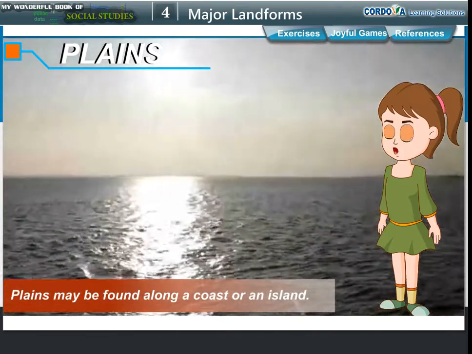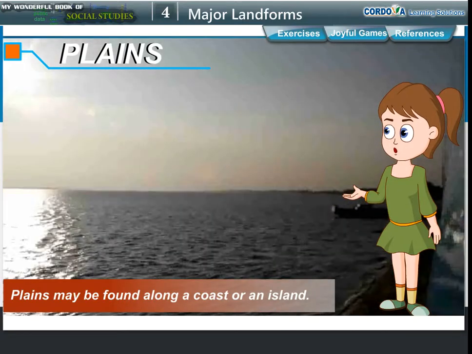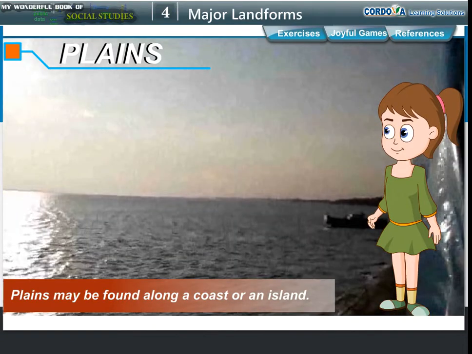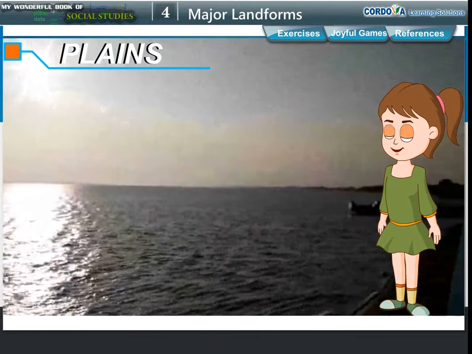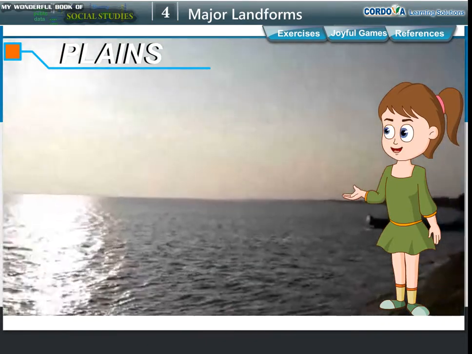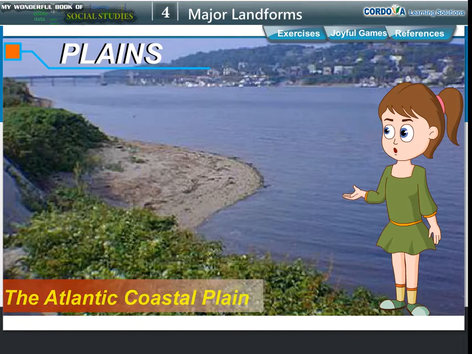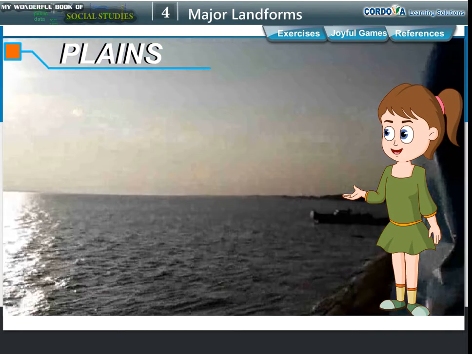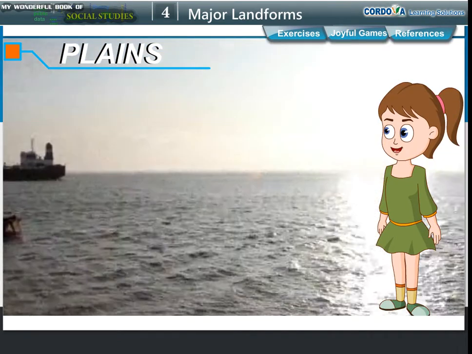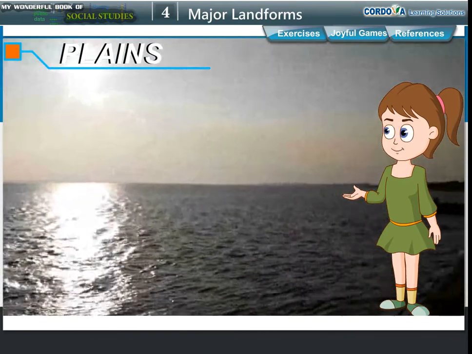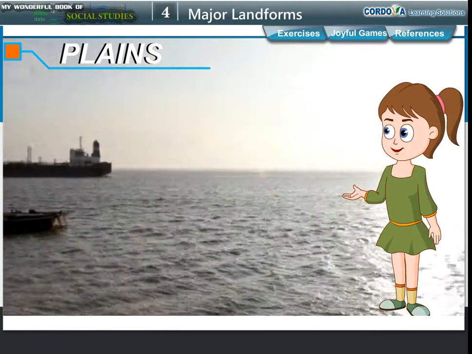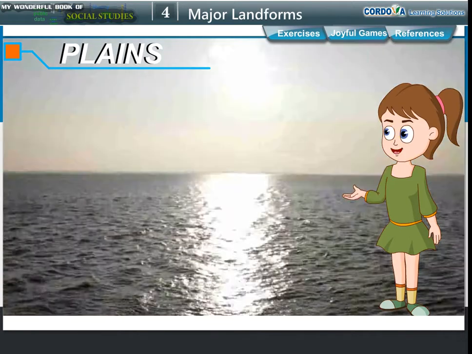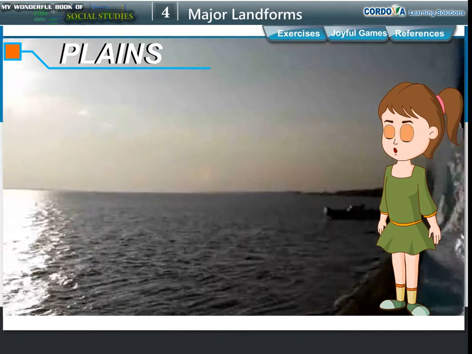Plains may be found along a coast or an island. A coastal plain is a stretch of lowland along a seacoast, which slopes towards the sea. The Atlantic coastal plain is a good example of a fertile and well-populated coastal plain. It lies along the eastern shore of North America from Nova Scotia to Florida. Inland plains may be found at higher altitudes.